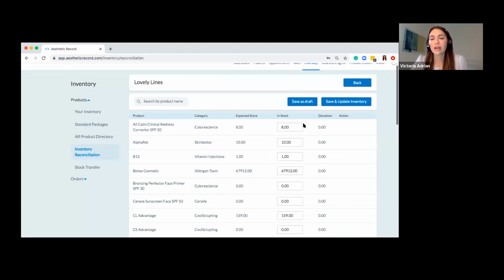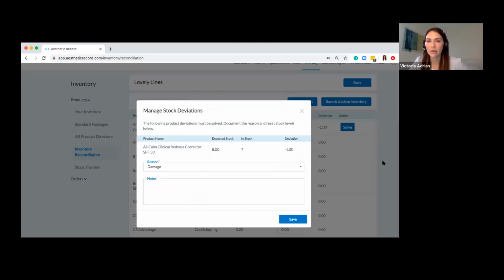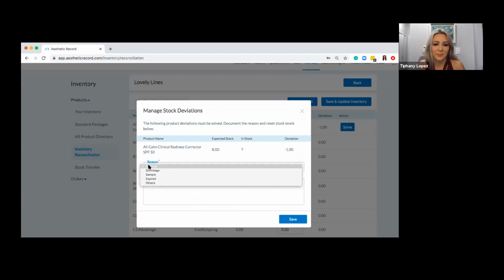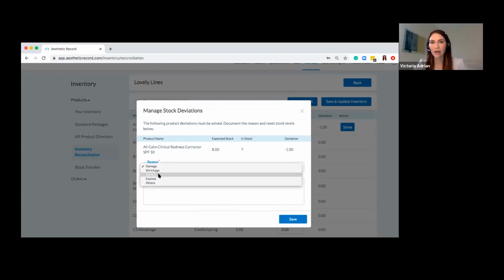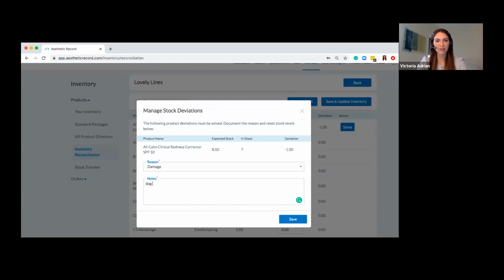But let's say that maybe your dog got a hold of a facial cleanser and now you've got to throw it away. If that were the case, inside of this section here, we can go ahead and change the stock. So if I change my stock to 7, I can go ahead and click Resolve. And then obviously the purpose here would be damage. Now, just keep in mind, you can choose different items here. So maybe it's expired or you sampled it out. Whatever the case may be, you're going to go ahead and do that. Dog ate it, which is a great option right now.